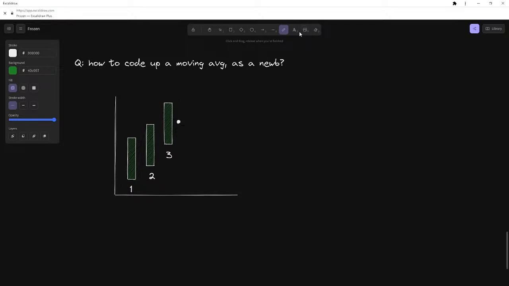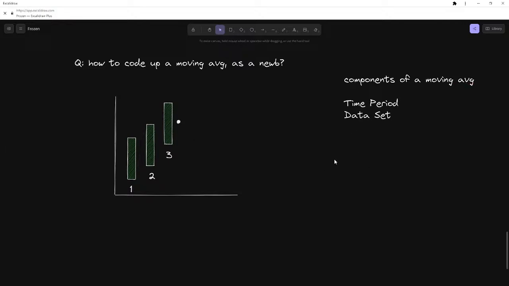So what are the components? Let's talk about the components of a moving average. There's going to be a time period, right? How many bars are you going to look at in order to build your average? And then you're going to have your data set. So what's a common moving average in futures and equities? I know 20 period moving average, 9 period moving average, very common.